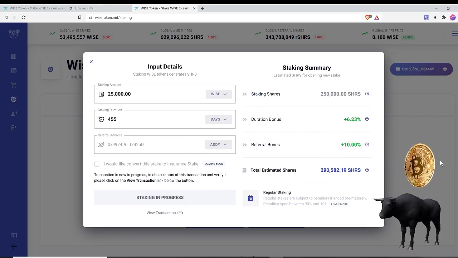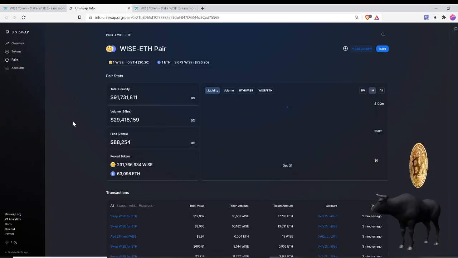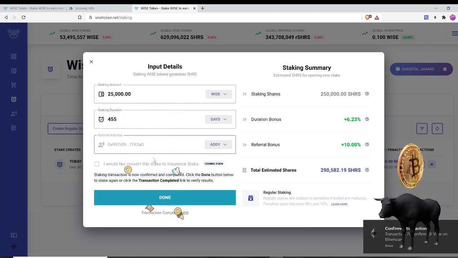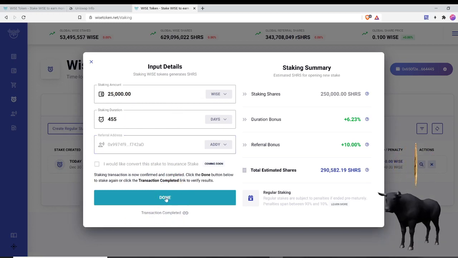Staking in progress. So let's give it a second here for the transaction to go through. And while we're doing that, let's look at Uniswap info and see how this thing's going. This thing is wild. Boom, confirmed transaction. That was pretty fast. So let's see how it looks. There's some confetti. Done.